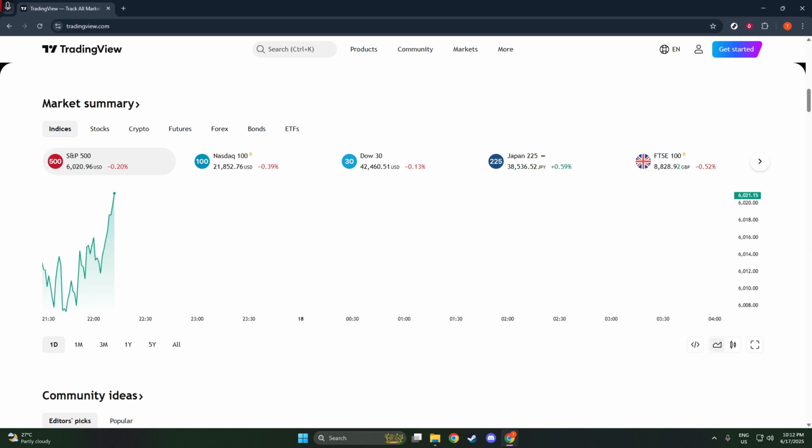To confirm this action, you'll notice that the site will redirect you to the home page or a login screen, depending on your previous activity. This indicates that you have successfully logged out and your session has ended. Always make sure to look for this confirmation to ensure your account is safe and secure. Once you've logged out, your personal information and trading data are protected until you decide to log back in again.